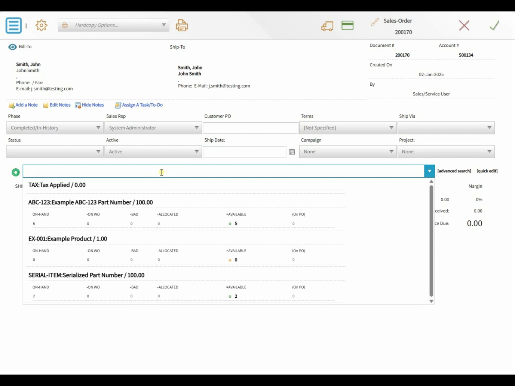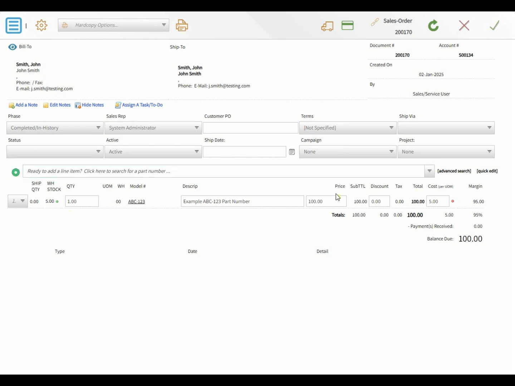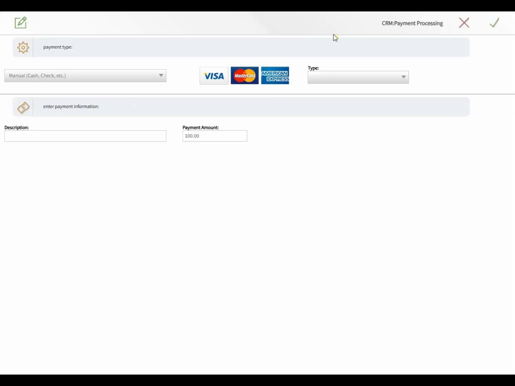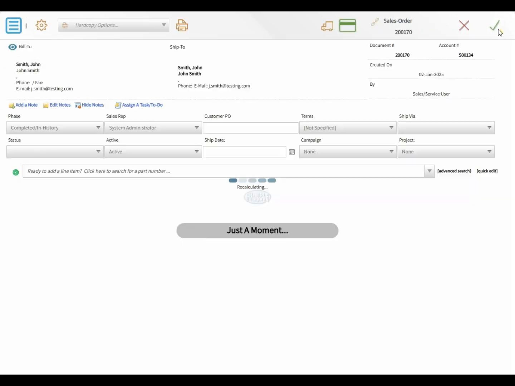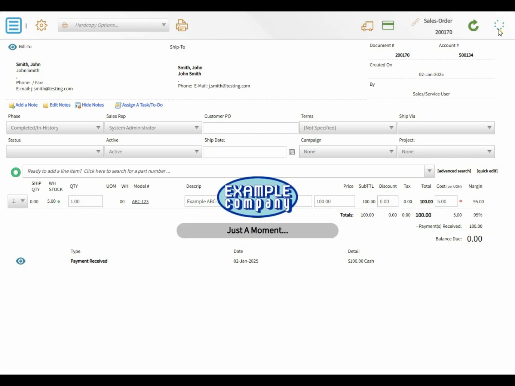I'll select an item from the parts list that has sufficient stock and does not require serialized item entry to add to the order. I'm also going to apply a payment to the order so that it will be fully paid when it transfers over to QuickBooks. Use the payment icon at the top to access the payment screen, where either manual payment entry such as paper check or automated payments such as credit card processing can be performed for the order. And that's it. Our order is ready for transfer to QuickBooks without any unnecessary processing steps.